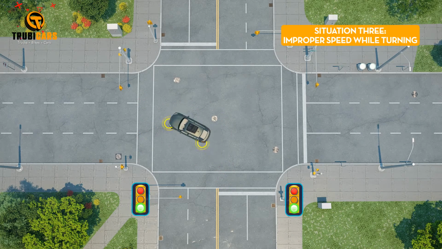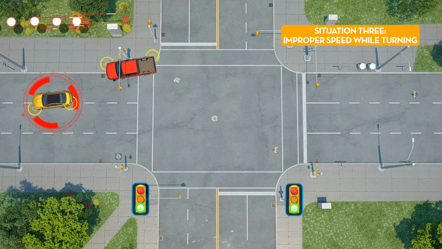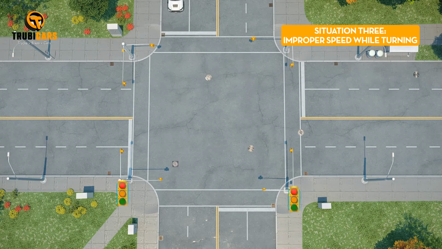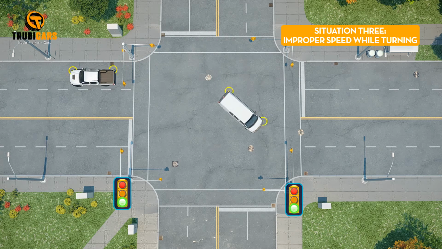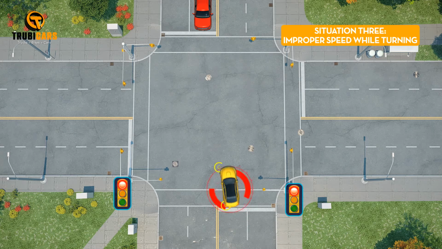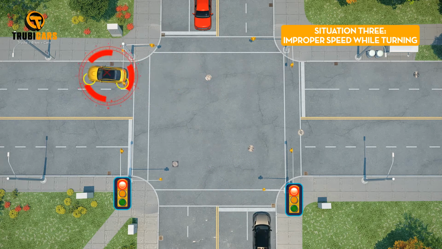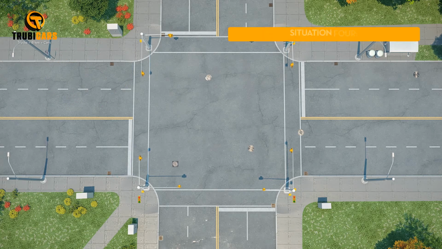Situation 3. Improper speed while turning. Driving too fast while turning results in making wide turns that can lead to collisions. Another danger is created by drivers who speed up to beat a flashing hand signal at the intersection. When driving at high speeds, a vehicle may not be able to turn into the left lane, and instead enters the right lane. That could cause collisions.